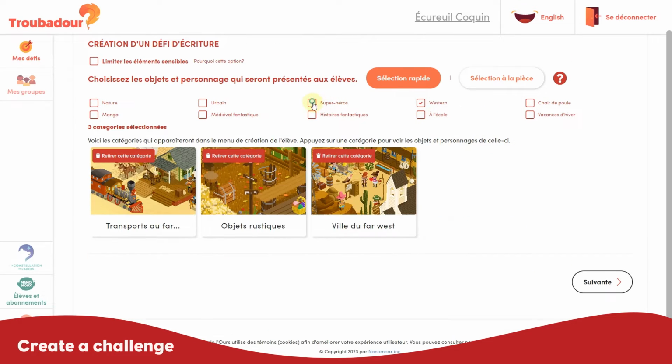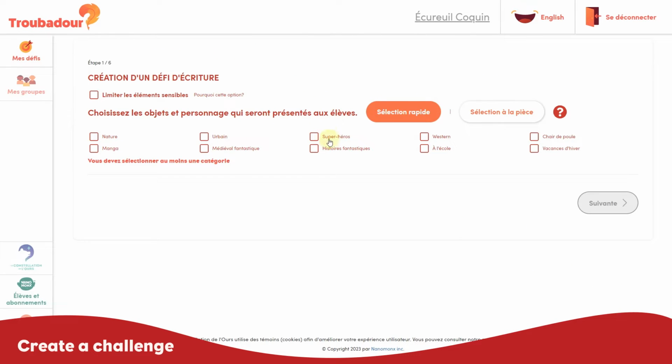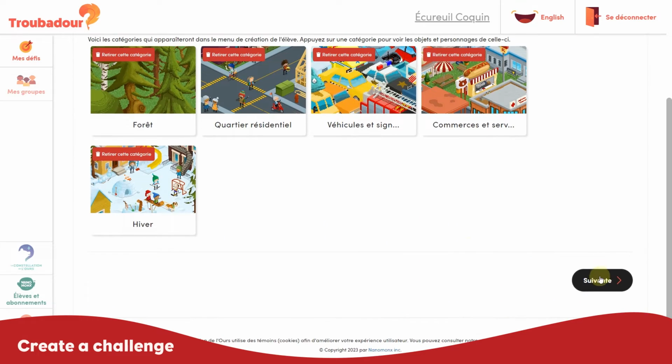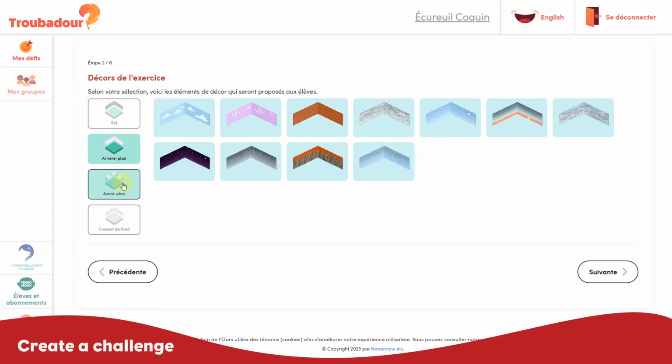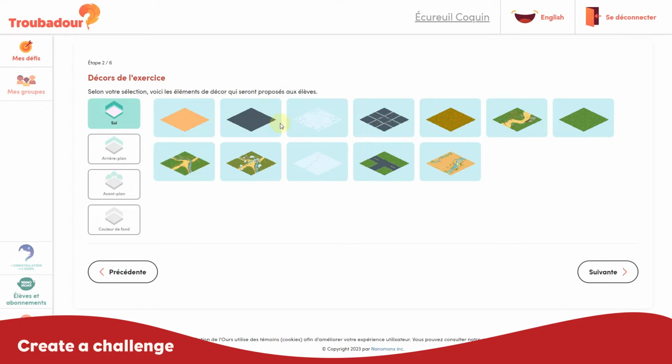Then I can choose one or more category. Today, I'm going to go with urban. Next, we're presented with the floors, backgrounds, and foregrounds that will be available to students. This can help students get ideas for their challenges.